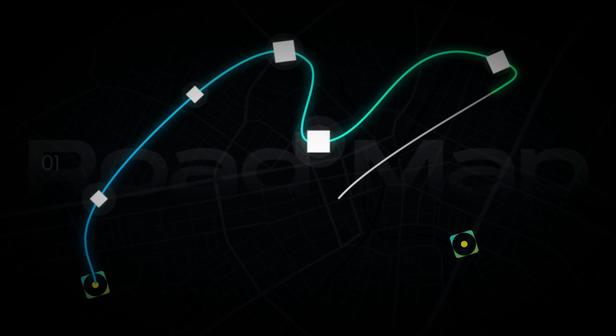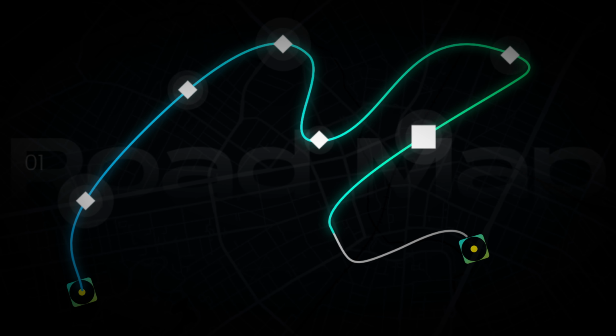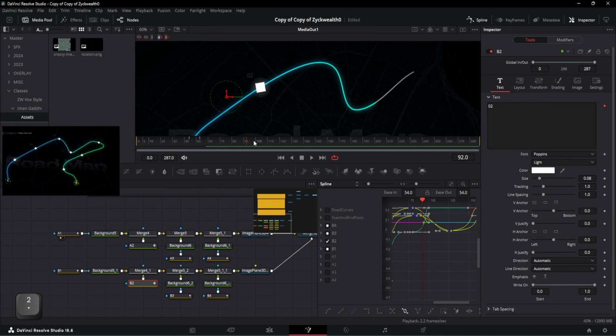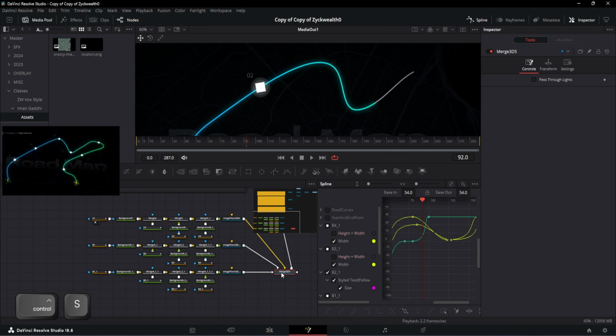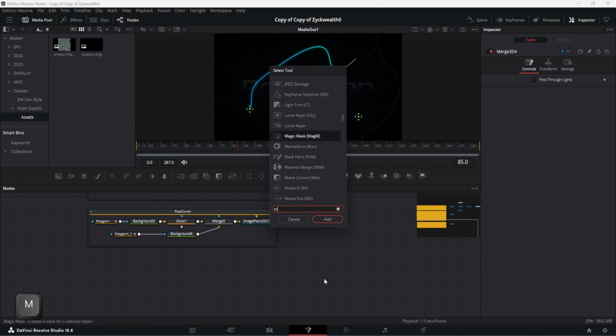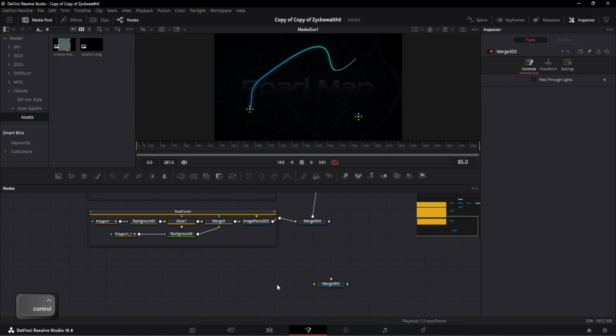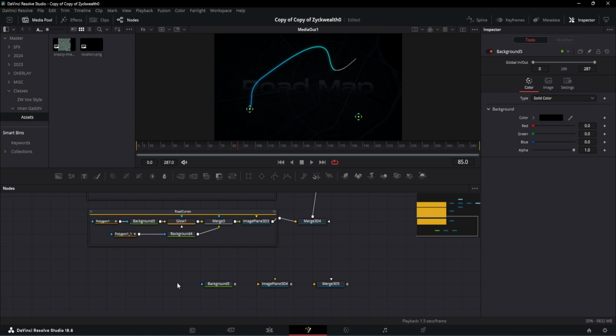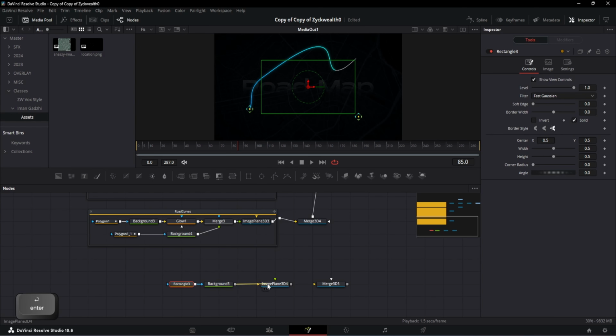The next step would be to add our animated square points to the scene. And it's really easy. We just have to work on one point and then copy paste all these nodes over and over again to have this continuous point animation. In order to create this, we need to add a merge 3D node, an image plane 3D node, a background node as well as a rectangle node. Connect them all like this.